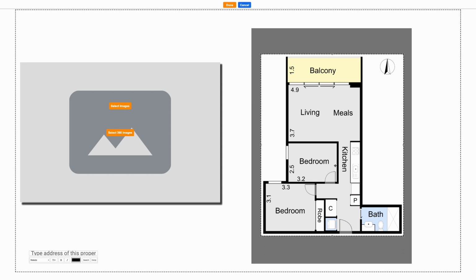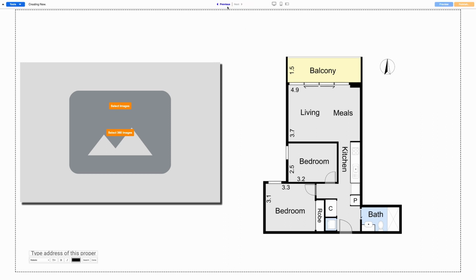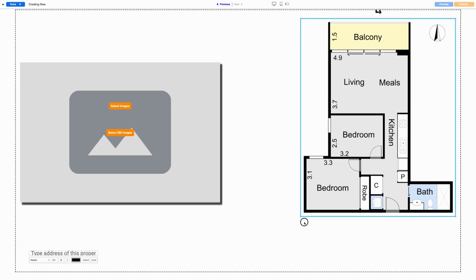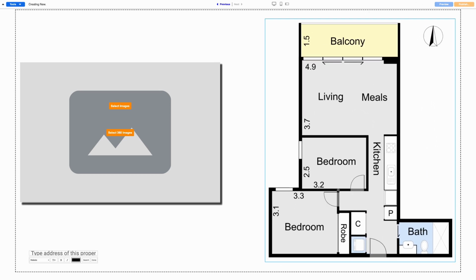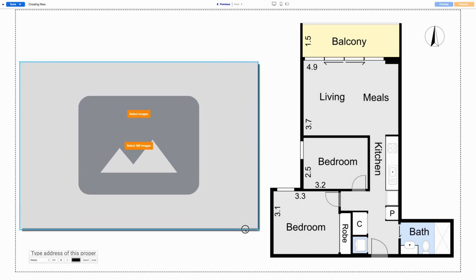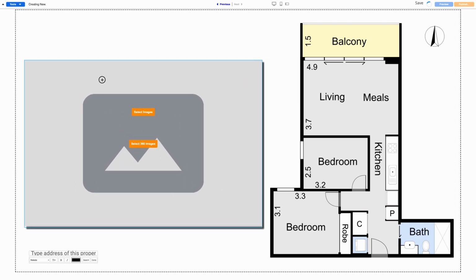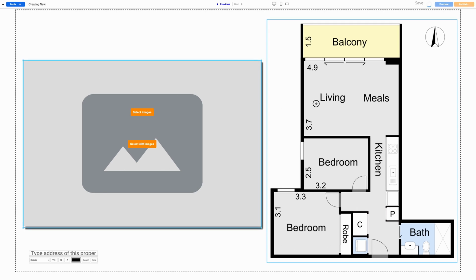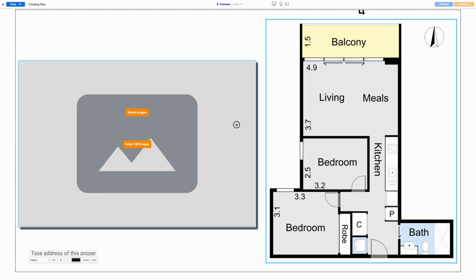I can scale my floor plan and position it to make the best use of the space available. Our photo placeholder is also ready to reposition and scale. I can change the size of my images and floor plans at any time. I am now ready to add my photographs.